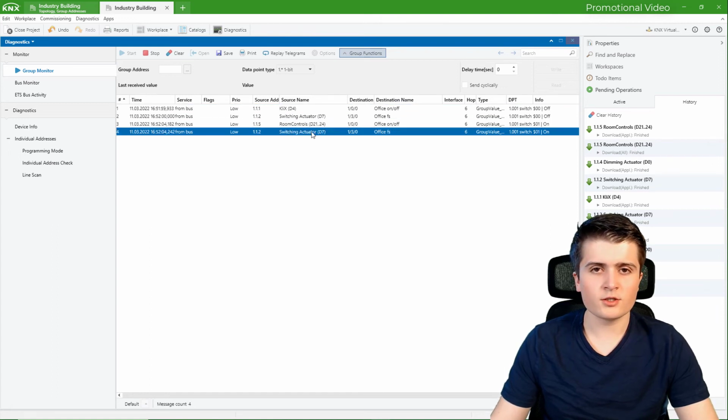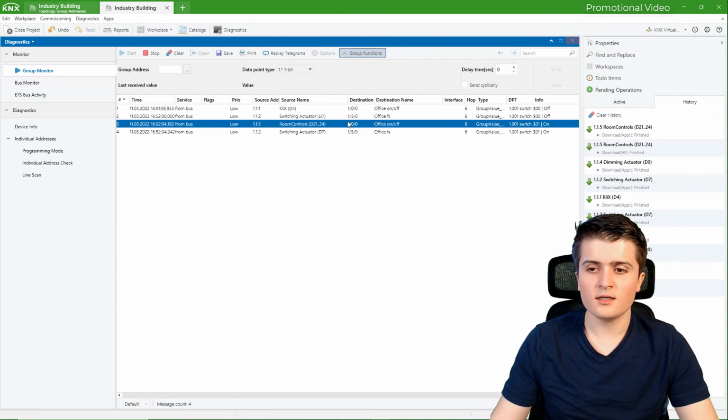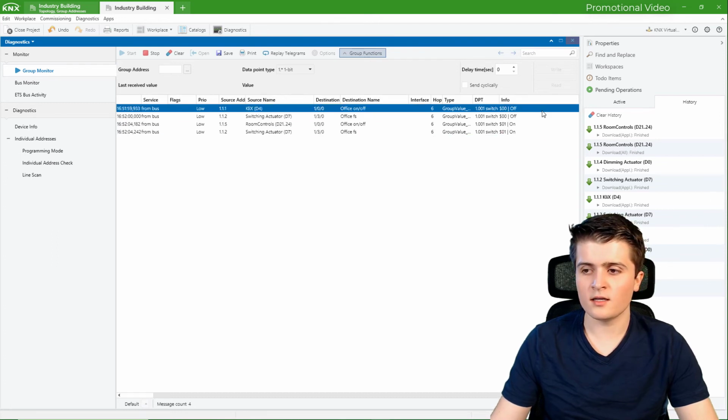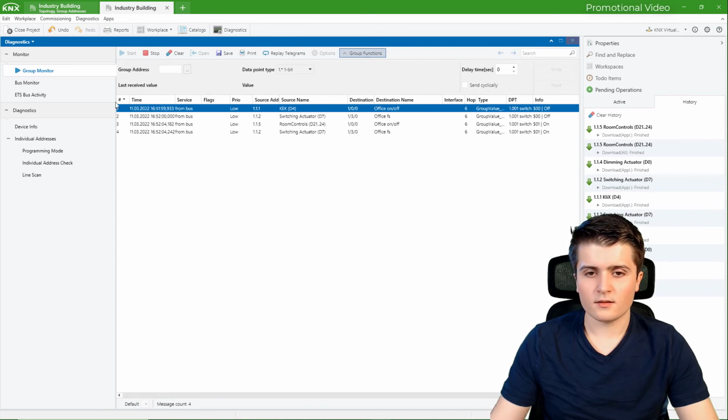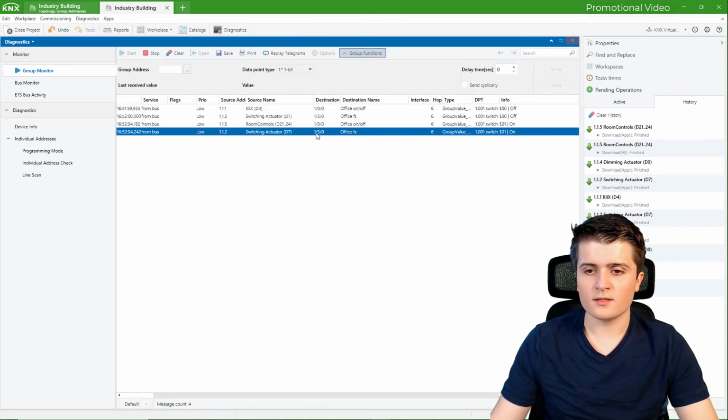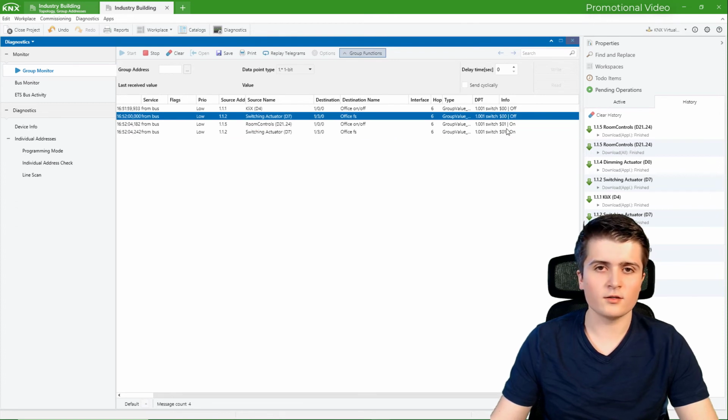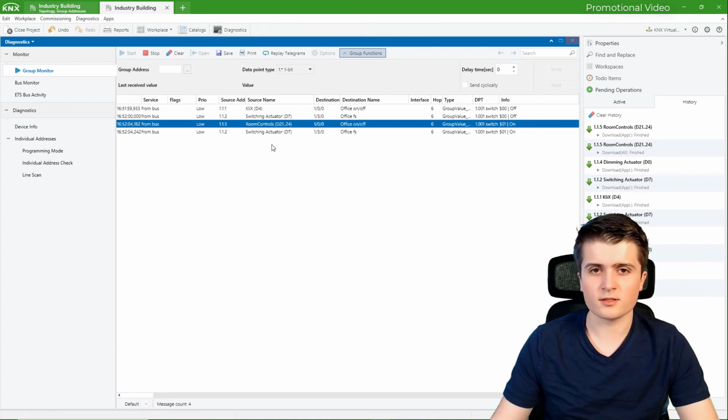But the switching actuator itself really doesn't bother which device sent the telegram. The only information the switching actuator is interested in is the destination address and the value. And you can see that the switching actuator turned the light on here and turned the light off here. So it just did what it was told to by the push button sensor and by the Room Controls device.